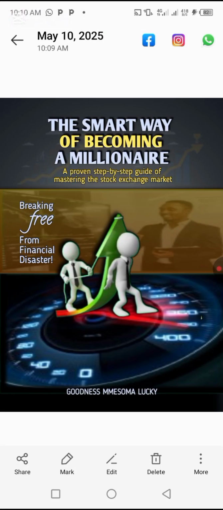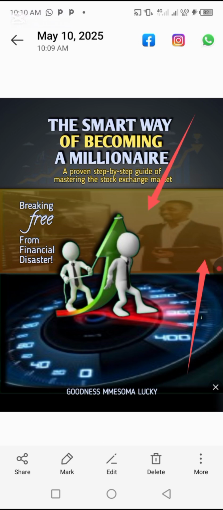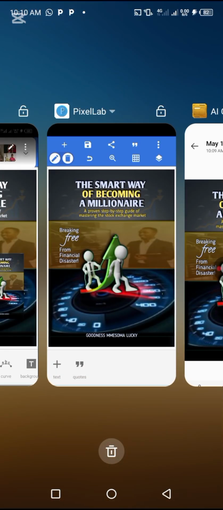So this is it. You see our wonderful work. Wonderful. Very neat and awesome. Even this one looks better, more preferable than the first one I did. This one is very neat and awesome. Alright, now let's go back, because we'll be designing the back cover here.